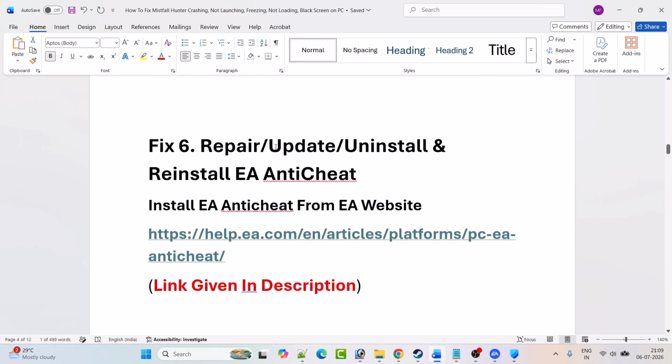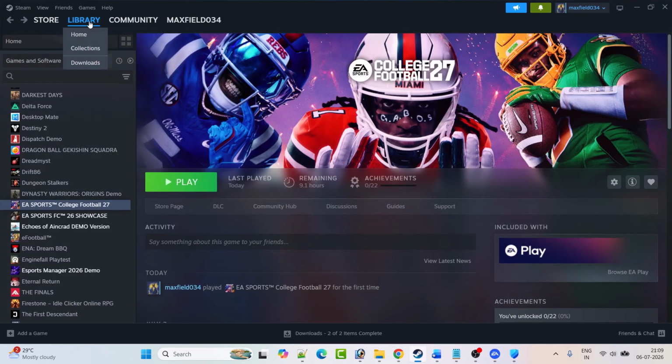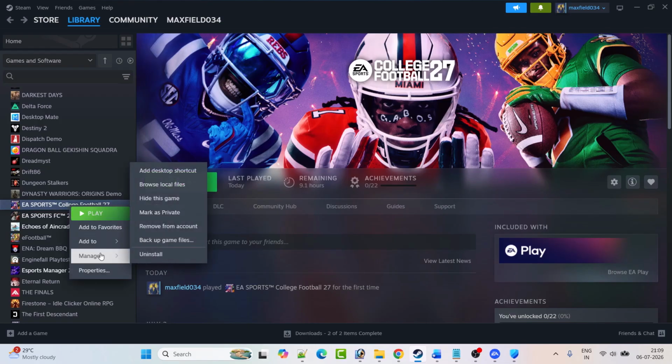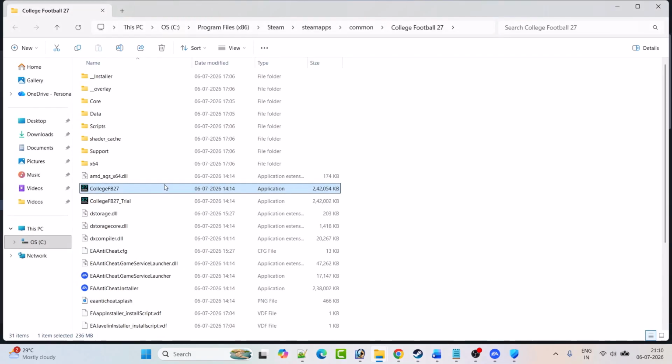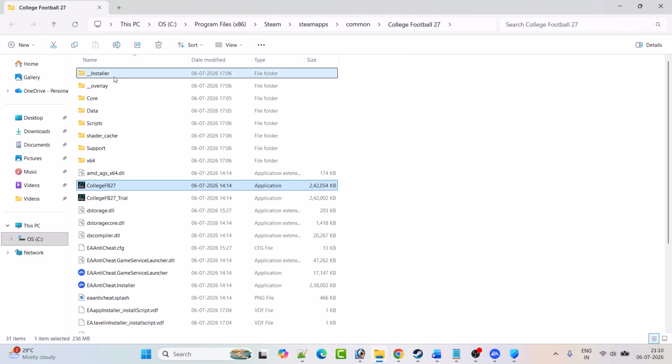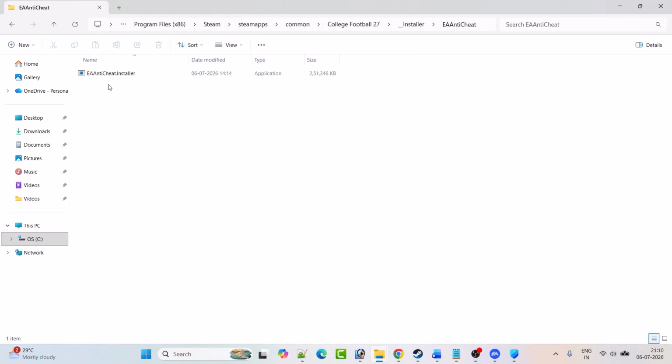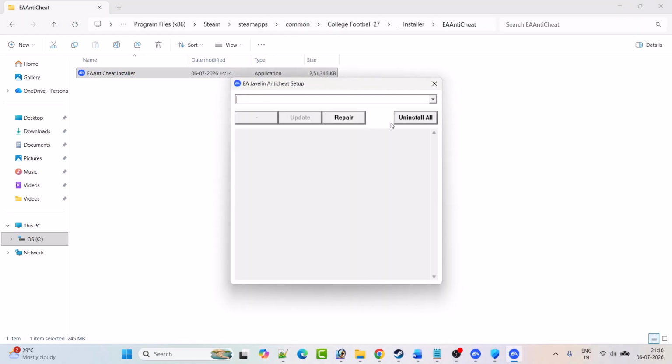Fix 6 is to repair, update, uninstall and reinstall EA anti-cheat. So open Steam, go to library, right click on the game, select manage and then click on browse local files. Now open the installer folder, open the EA anti-cheat folder. Now double click this EA anti-cheat installer.exe file. Click yes to allow.